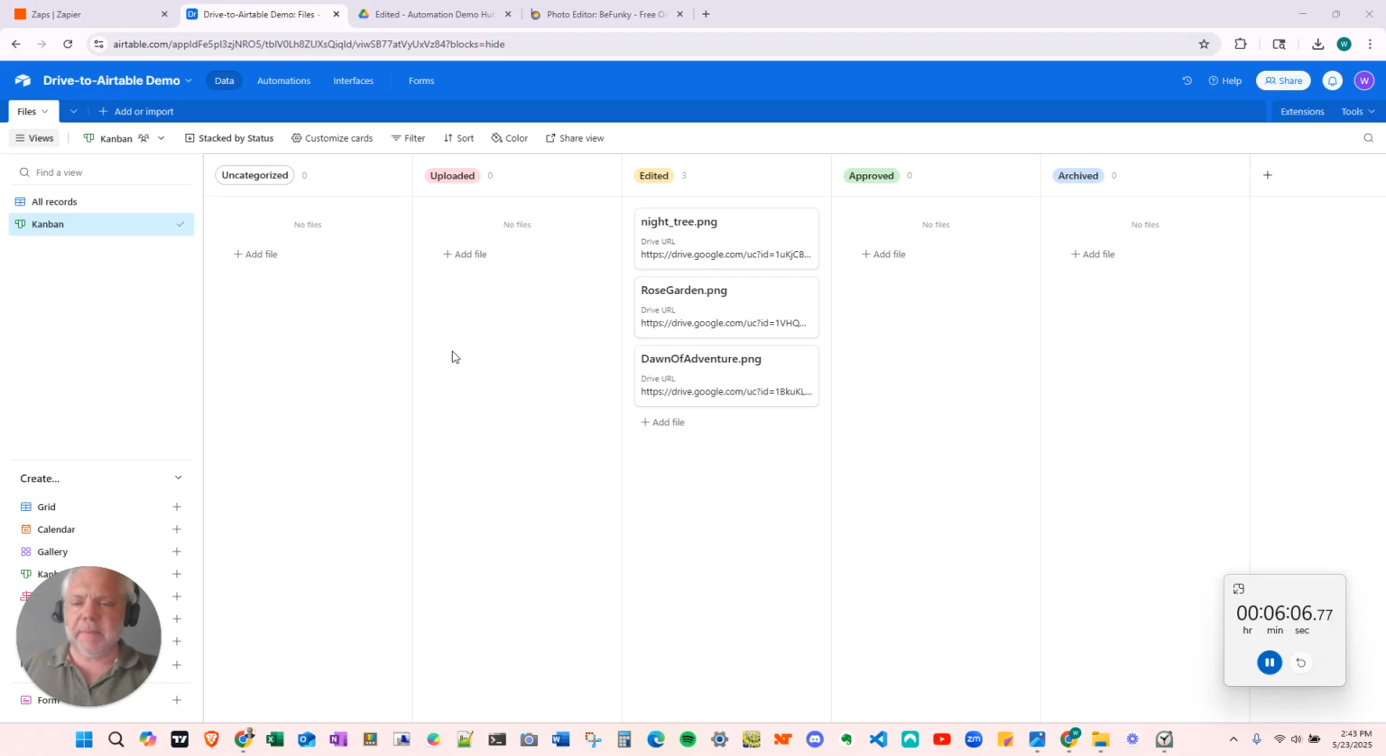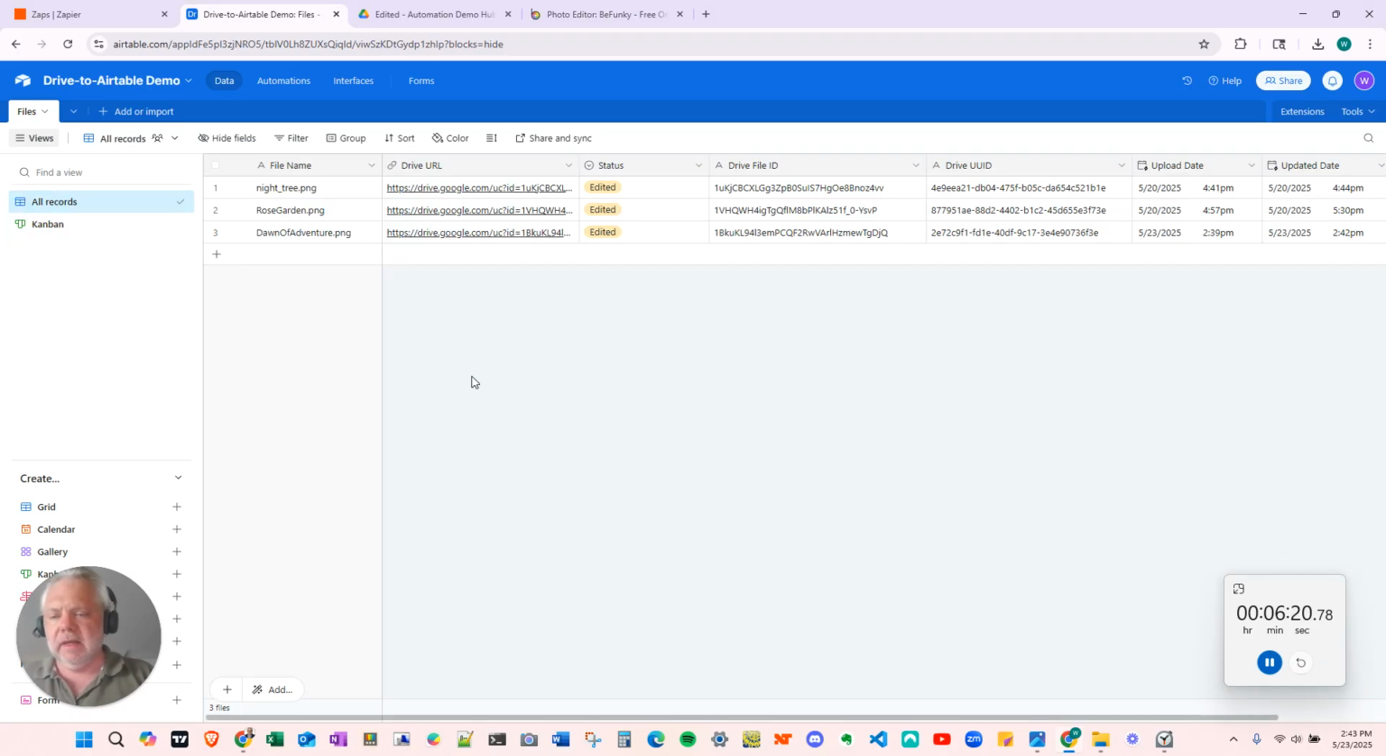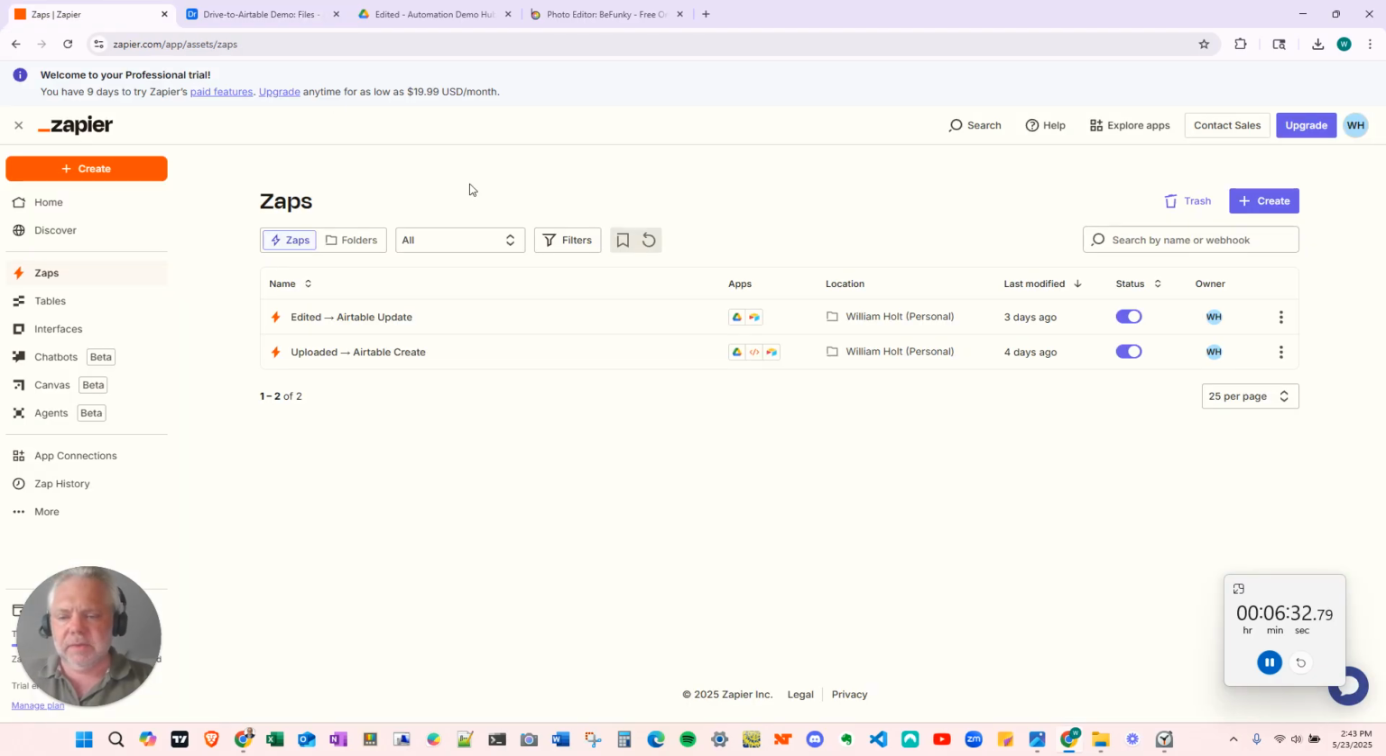Okay, so the record has been updated. The file has had its status updated, which makes it jump Kanban columns. If we look on the all records version, we can see that the status is now edited where it was uploaded before. And so that is this very simple automation, and the automation is handled through Zaps.